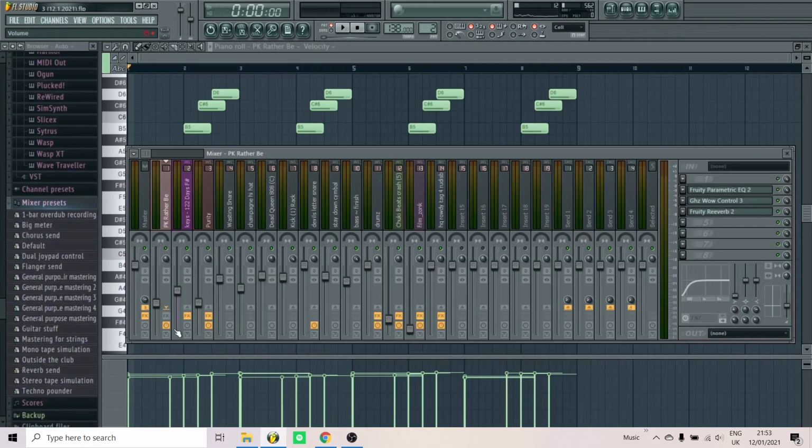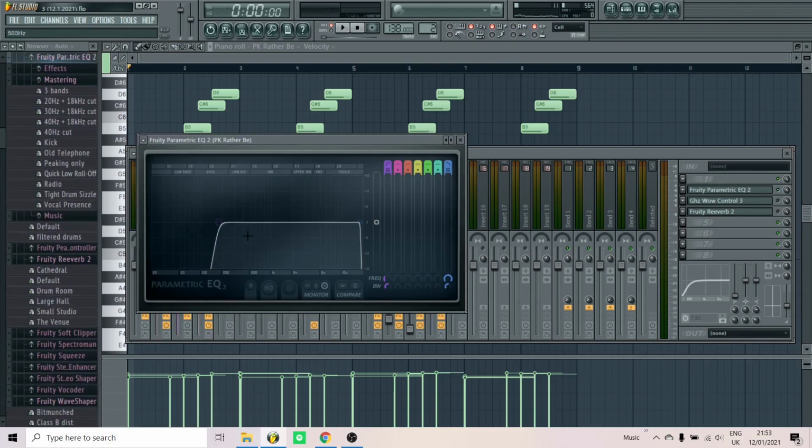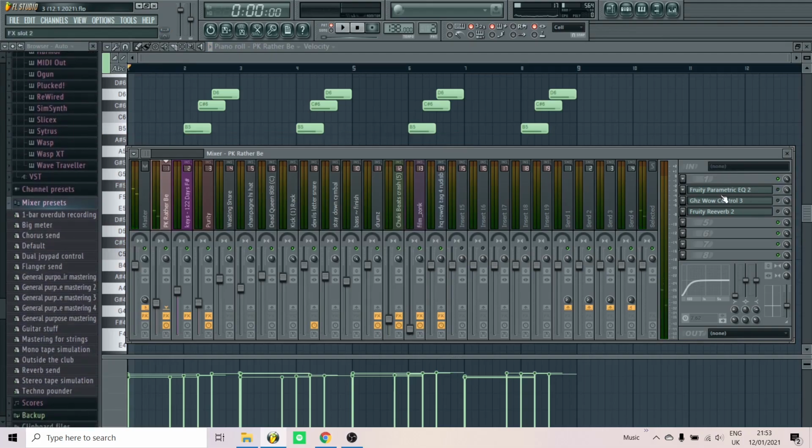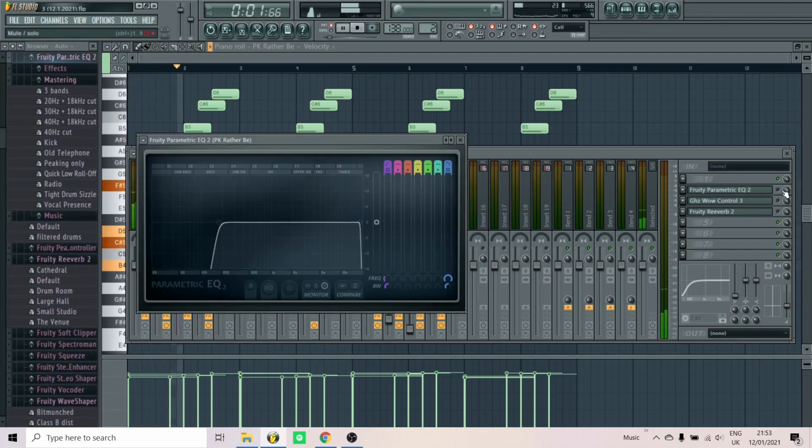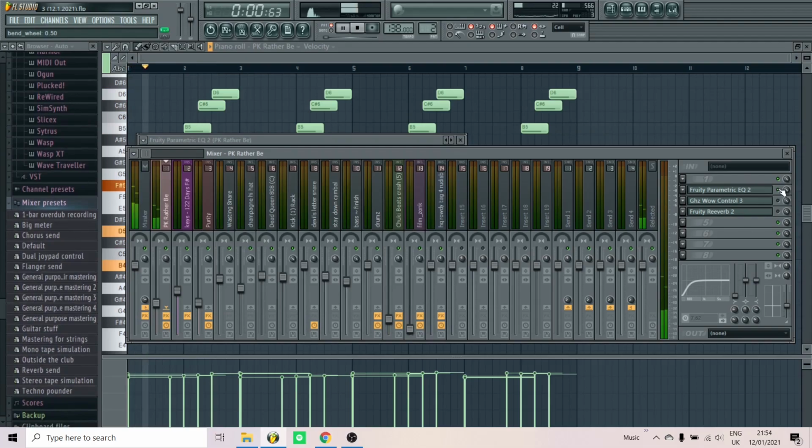And then I added some effects to the melody. First, I removed the lows on the EQ that's built into the mixer. Then I put on Parametric EQ 2 and removed more lows. It sounds like this, without. Doesn't do much, but cleans it up a little bit.